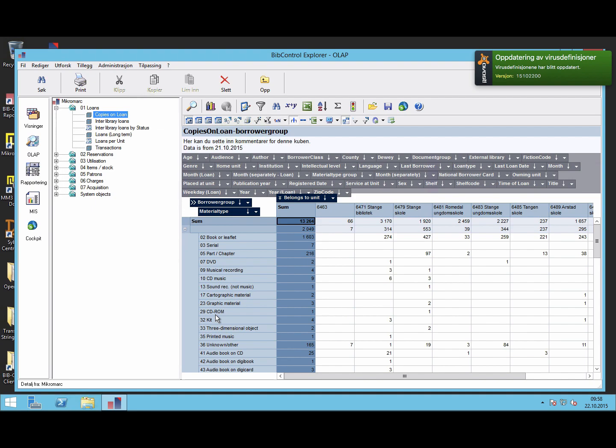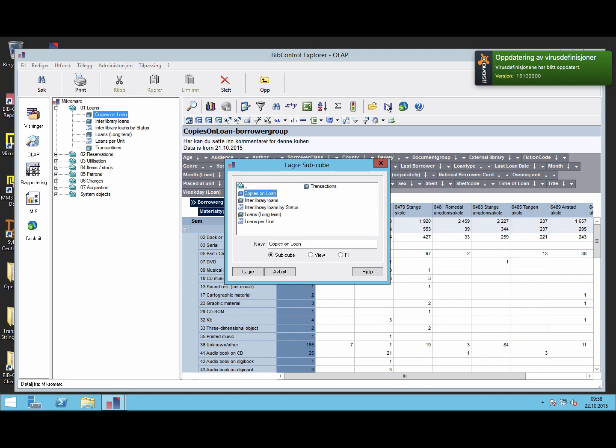And yes, if we want to save this information now, then we have the possibility to save this information as a view directly into our tree structure here. And that is what we do now. We press Save View. You can also do this if you like. Another name than me, and that is important. You should choose another name than me, because otherwise we would have different ones. I call it copies on loan borrower 2.